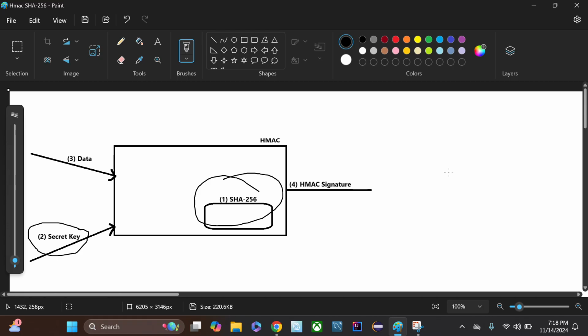Normally the receiver generates this secret key and sends it to the sender side. Now the sender takes the secret key along with the data provided by the user or whomever. Then this HMAC algorithm processes this data and this security key with SHA-256.